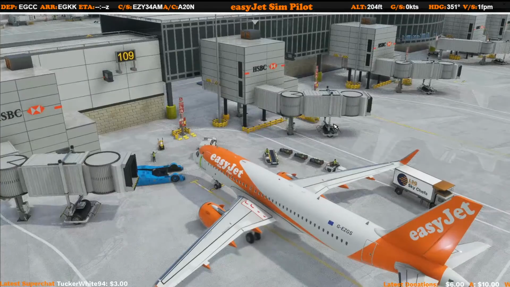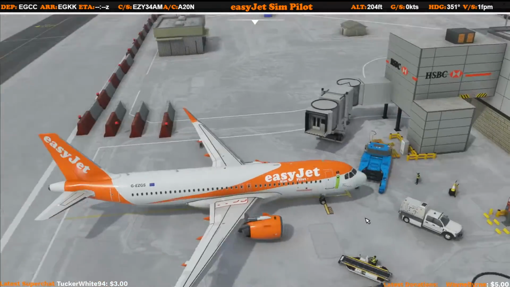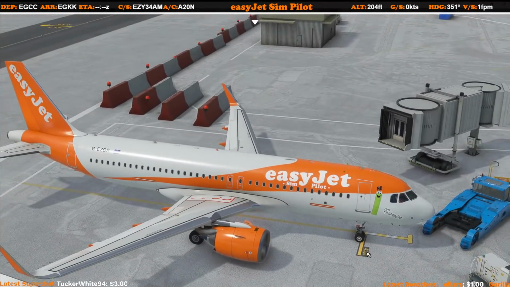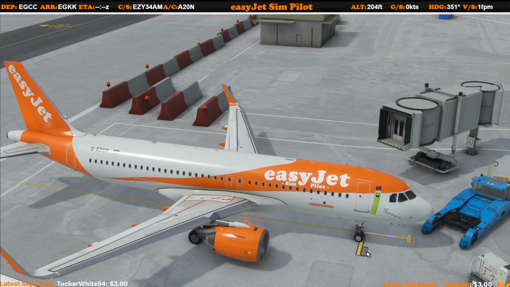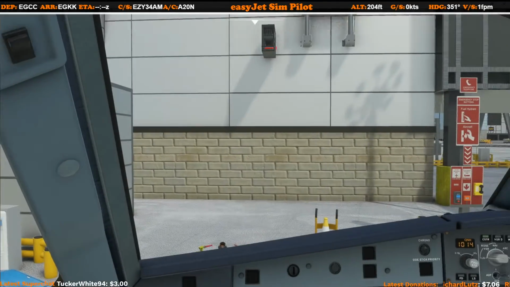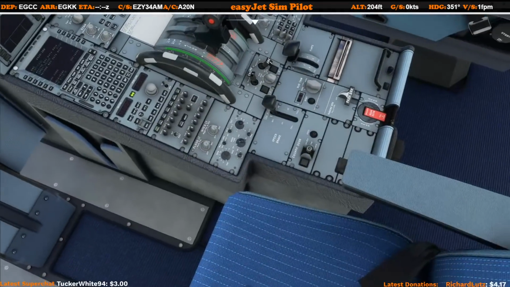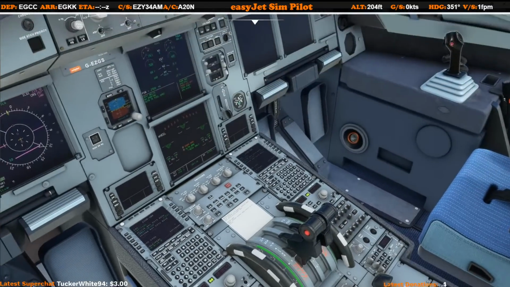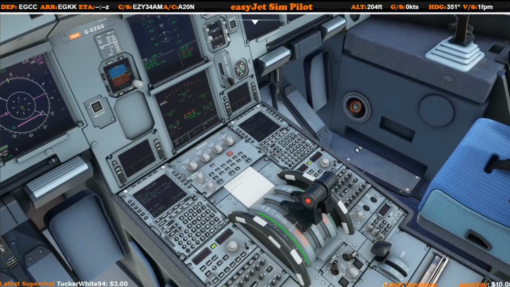How far are we away from the stop line? Do you know what? I'm pretty darn close. I'm going to leave that just there. Okay, let's now set the parking brakes, and we can turn off engine number 1.